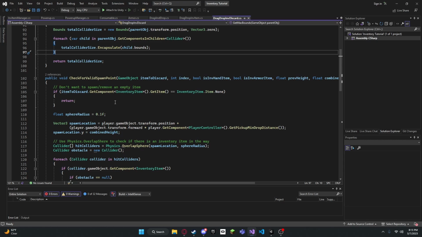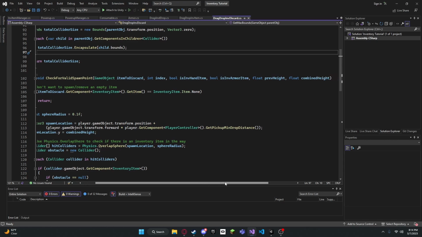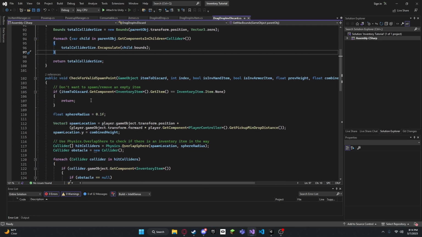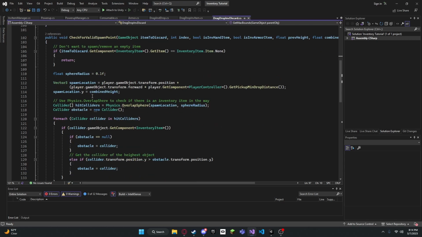Here's a check for valid spawn point, and we get all that data. So the two zeros at the end were the previous height and combined height. If somehow the players manage to drag the empty inventory item to discard it, we don't want to let them do that. Else we're going to check if we place the item a certain distance in front of the player. If there's any collisions there, then we're going to do some extra checks.